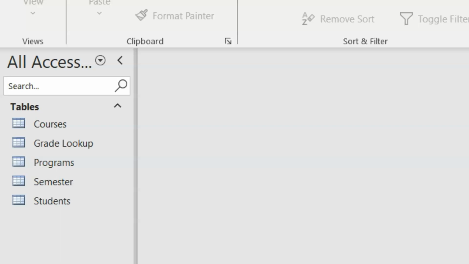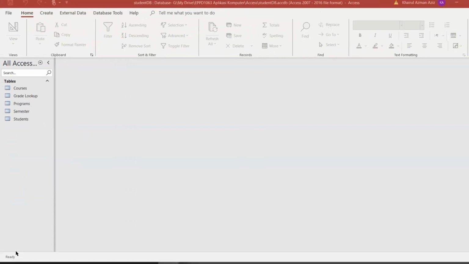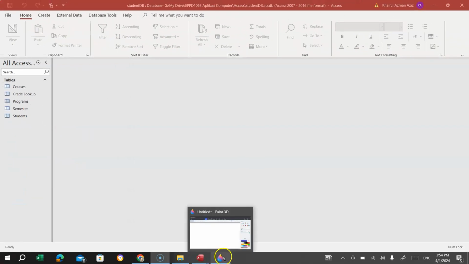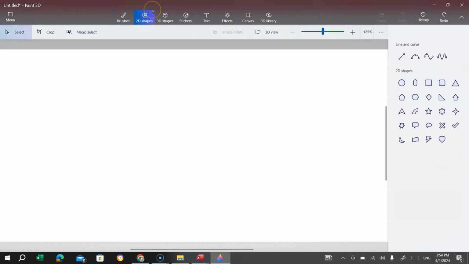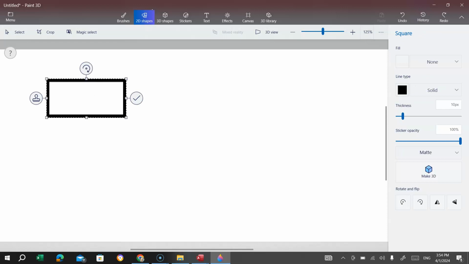These tables, these entities within the database, are related to each other. So let's understand the nature of their relationship. On one hand, we have a couple of tables. So let me just draw those tables.